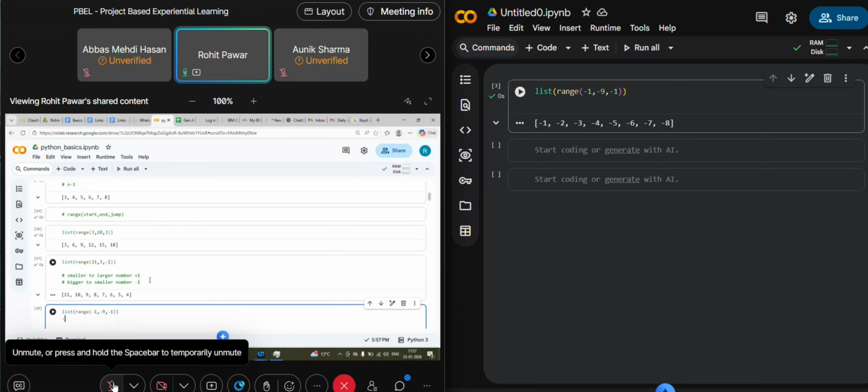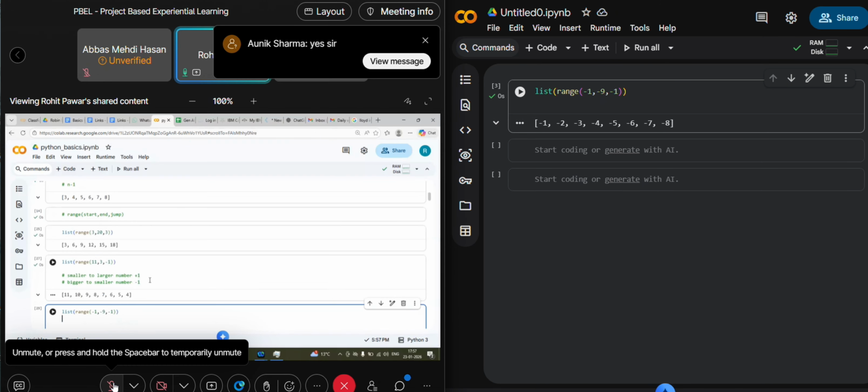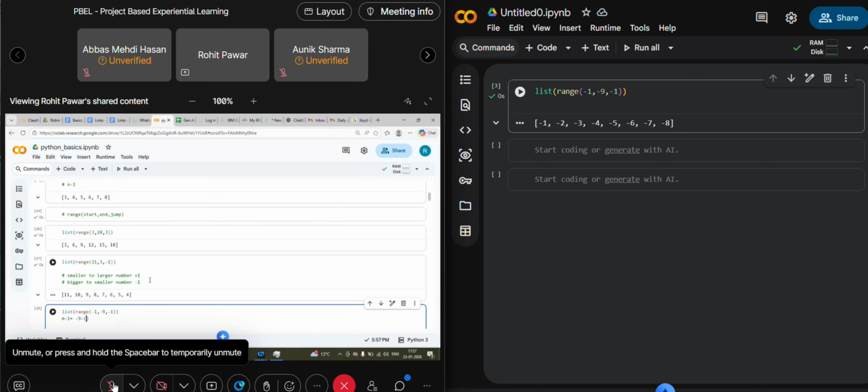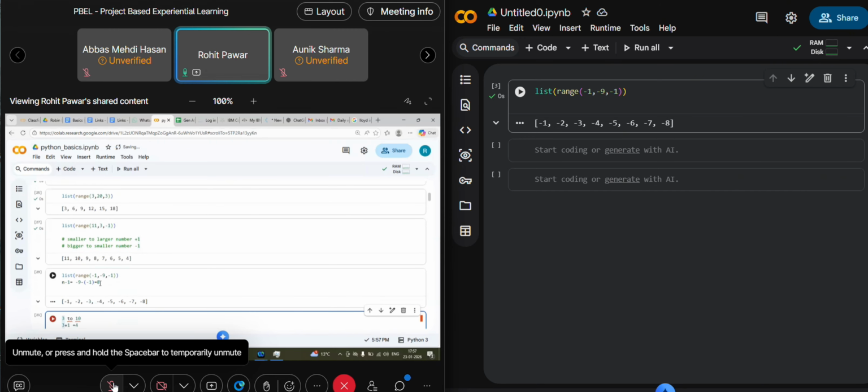So here what happened? When you have taken minus 1, I told you, n minus 1. So what is n here? Tell me, -9. What do we have to do with -9? -1. And what is your jump? It will come as 8, -8.